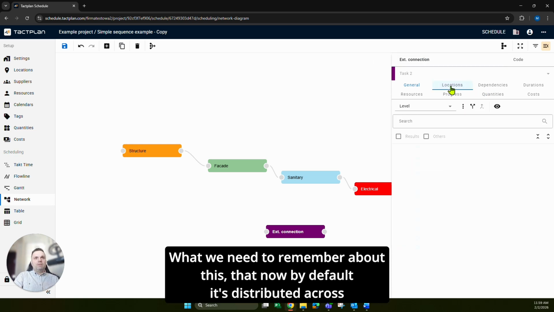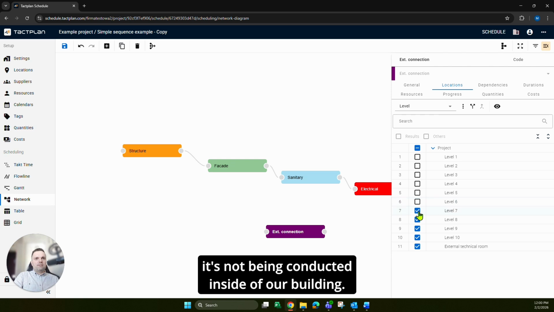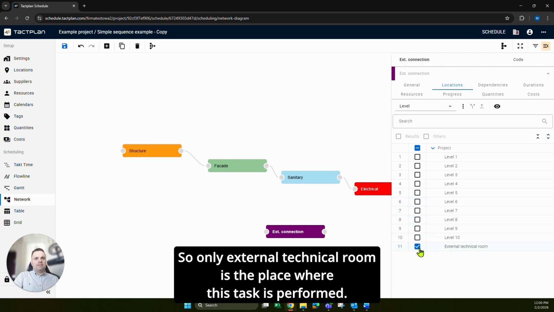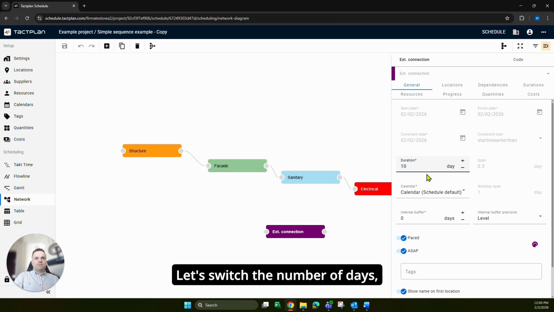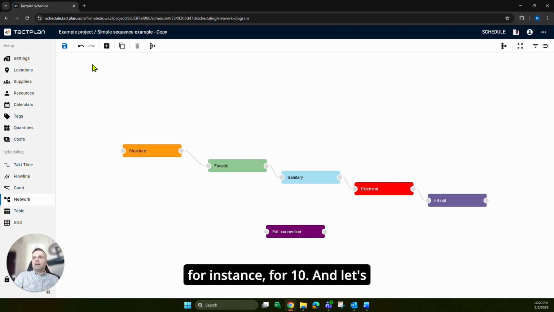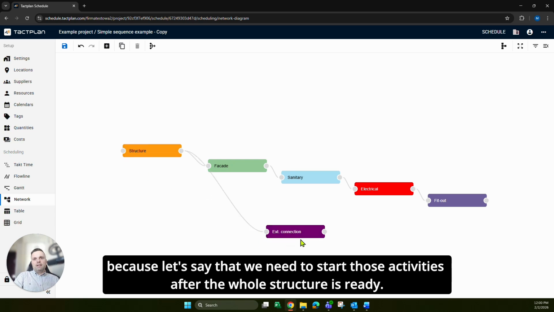What we need to remember is that now by default it's distributed across all our locations, but of course it's not being conducted inside of our building, so only the external technical room is the place where this task is performed. Let's switch the number of days, for instance to 10, and let's put a basic finish-start connection between the structure and this connection, because let's say that we need to start those activities after the whole structure is ready.